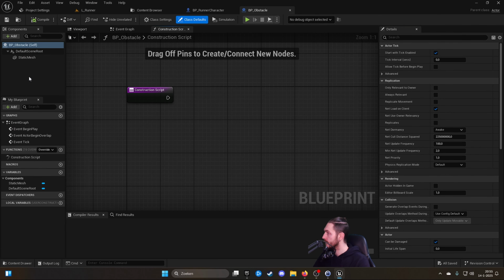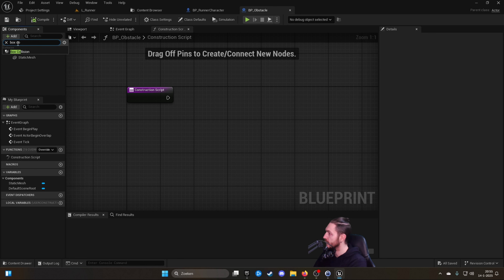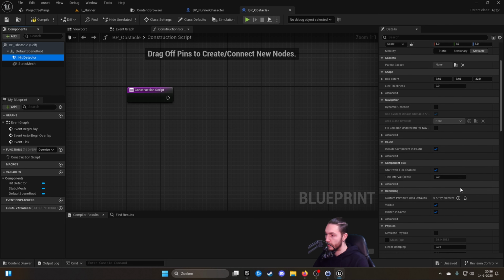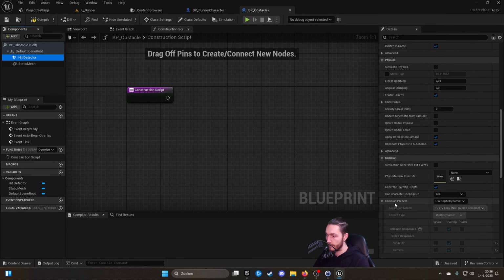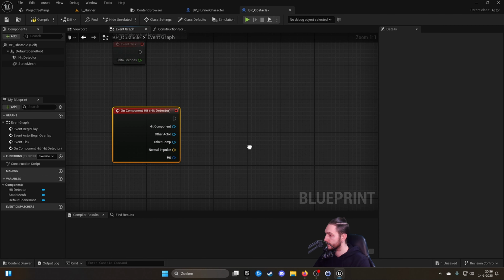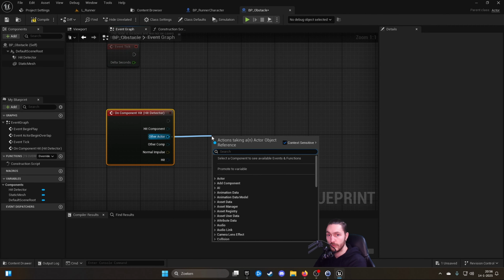And right here, we're gonna make a box collision. Make it hit detector, just for us to know. When we select it, we go down, and here, with the collision presets, make it destructible. Scroll more down and make it on component hit. We click it, we get this nice box. From the other actor, we drag it out and we're gonna cast it to the BP runner character.